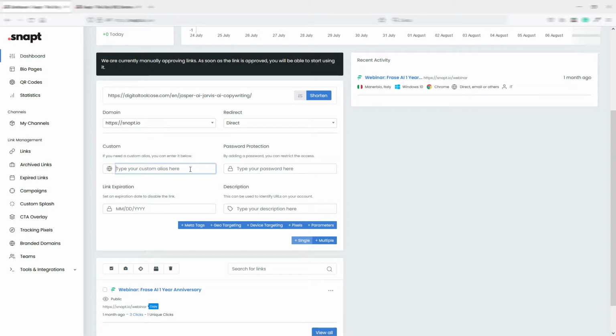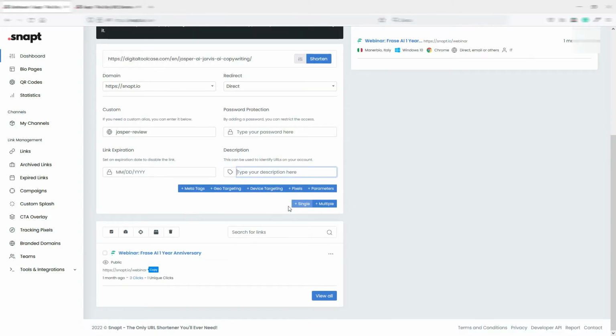For example, this is a link for a Jasper AI review, so maybe I can call it Jasper review. Okay, this can be my alias, and this will go here, so it will be snapt.io/Jasper review. I can also password protect my link. I can choose if I want a link expiration. I can choose a description, and then I have many other options here.